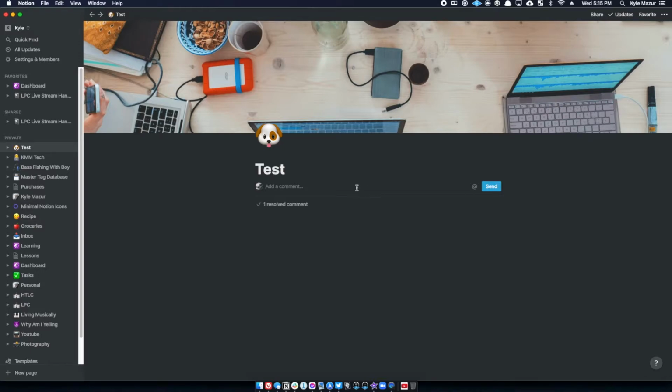And oops, let's get rid of that. We don't want that. Resolve. There we go. So now that I've clicked underneath the test, you'll see that it says type / for commands.